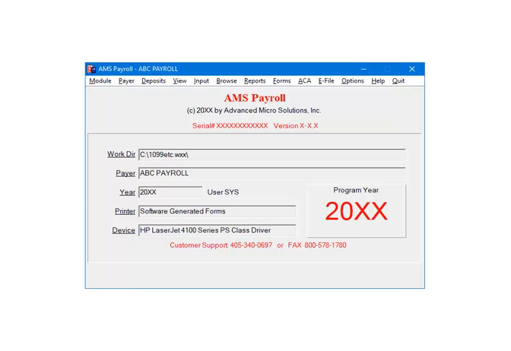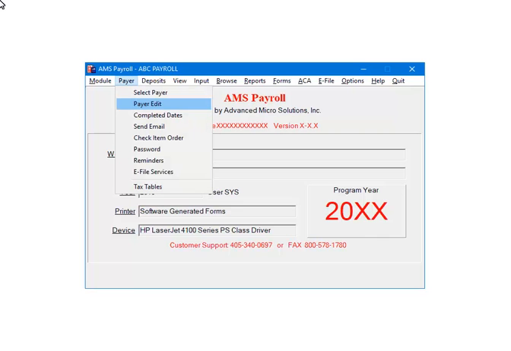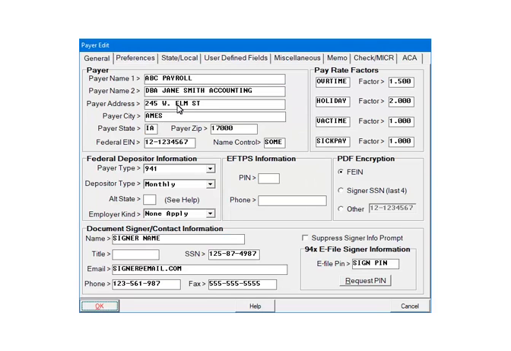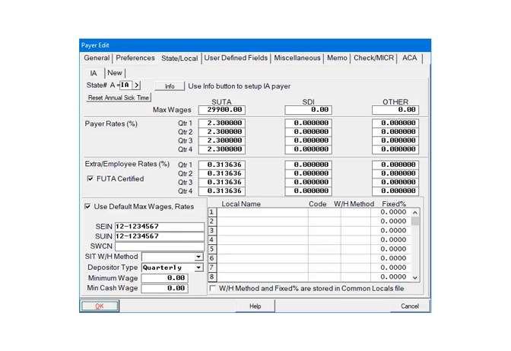Open the payer in AMS Payroll. Select Payer. Then Payer Edit. Select the Payer State, Local tab. This is the payer state, local screen. Some information, such as the SUTA rates, and the depositor type have been set up.